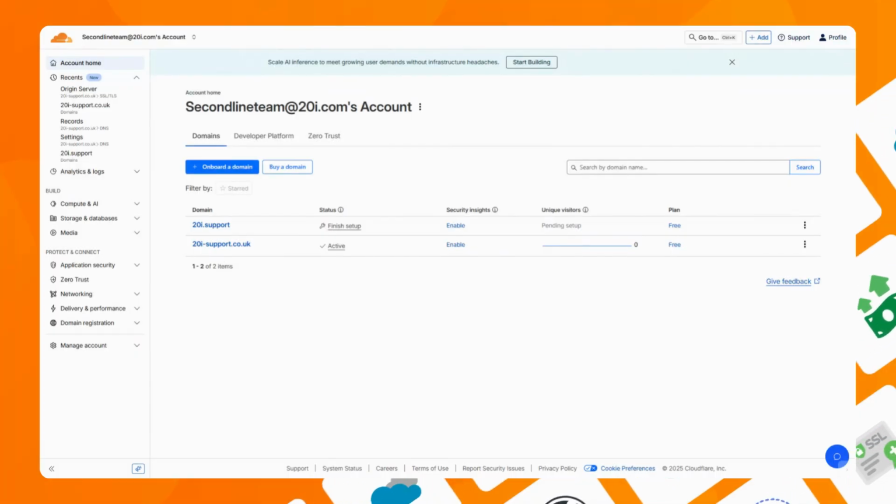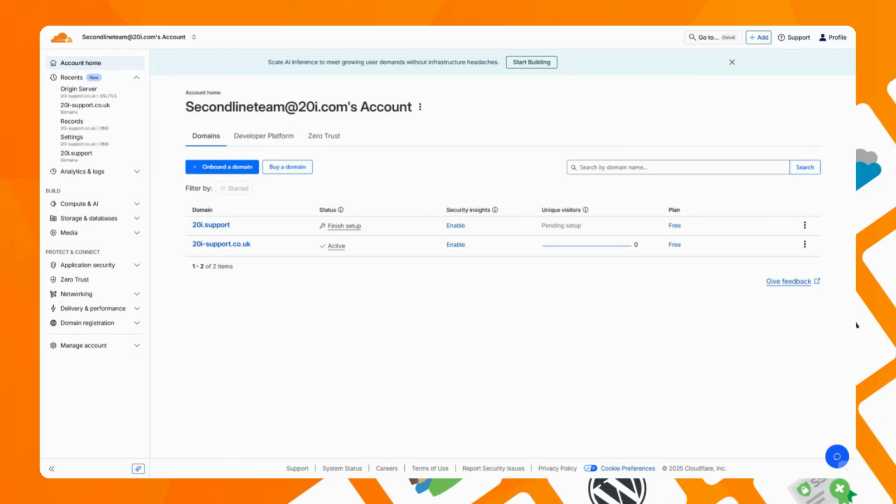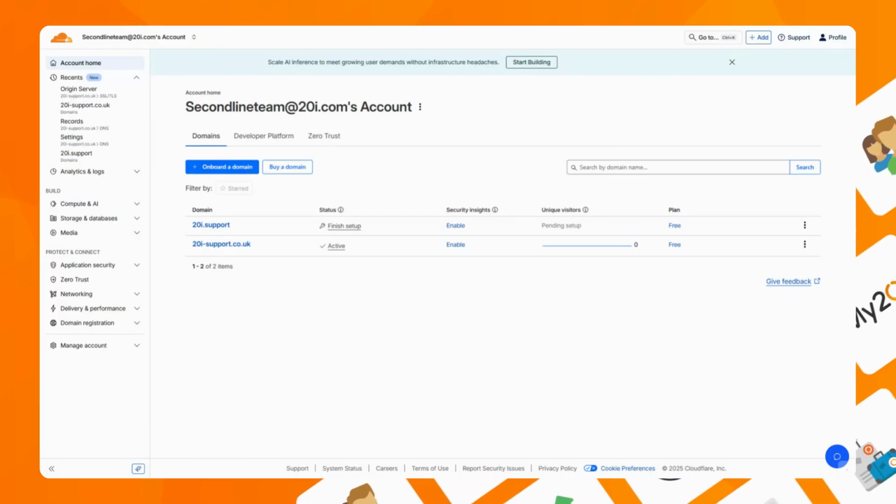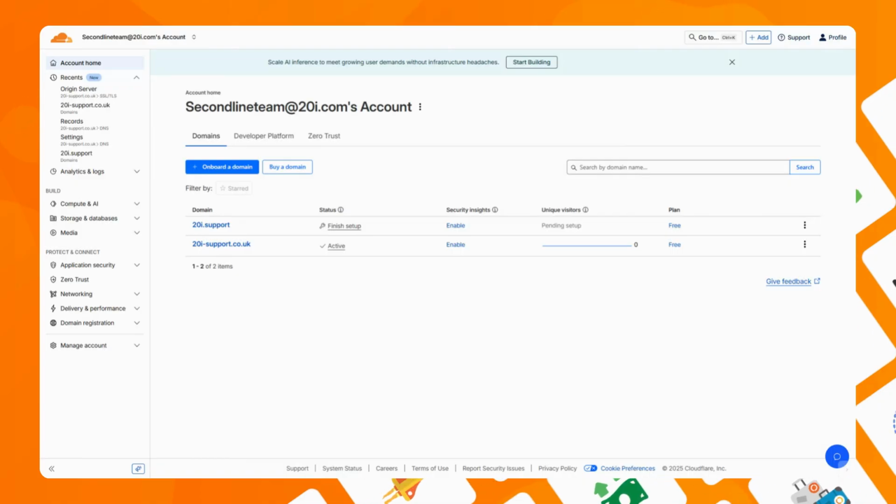Welcome to this quick guide to enabling Cloudflare's SSL with 20i. When using Cloudflare with 20i, you can choose between several SSL methods.